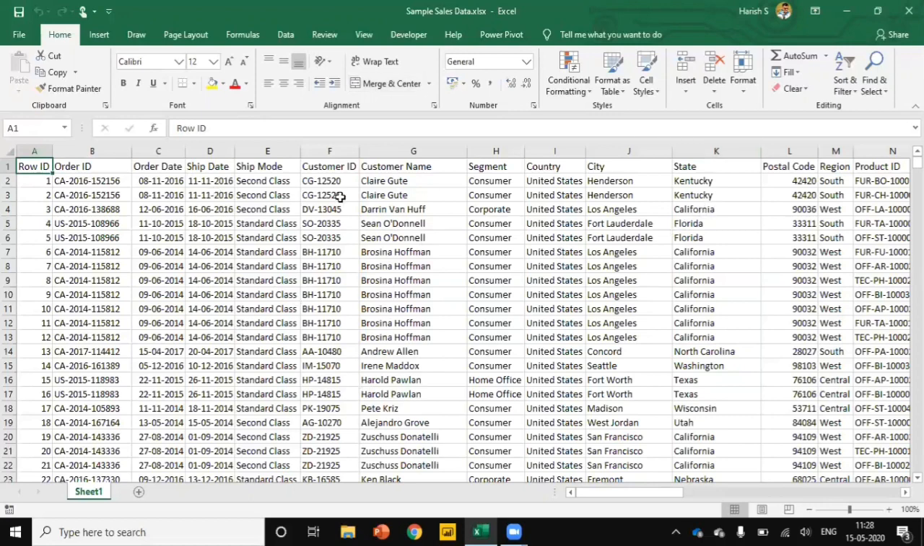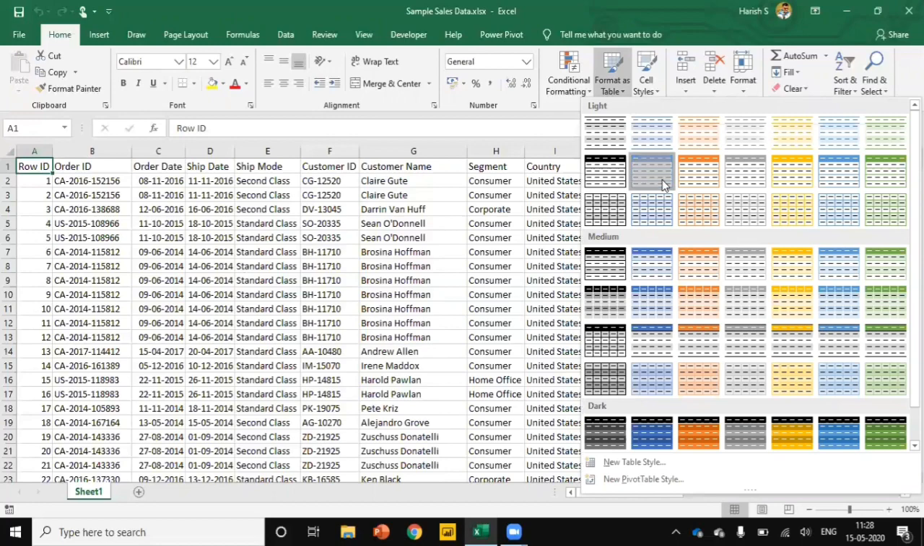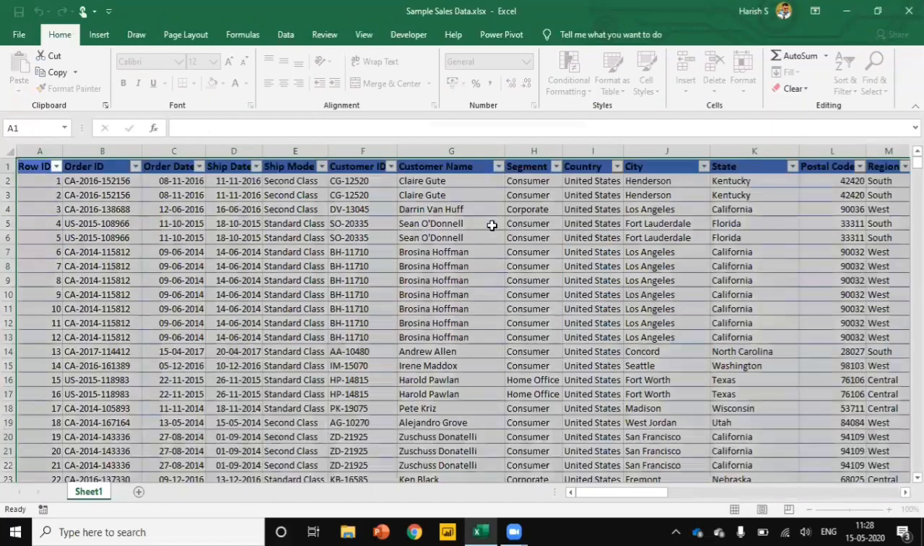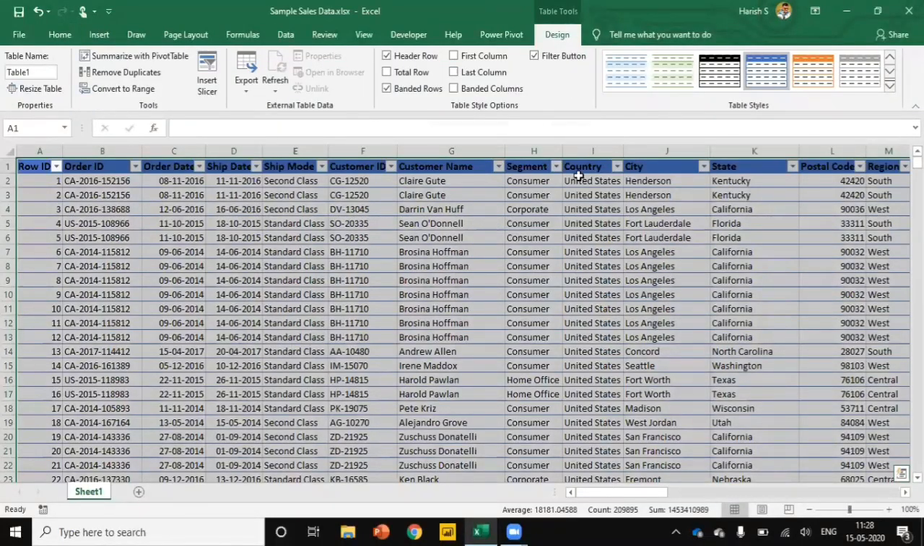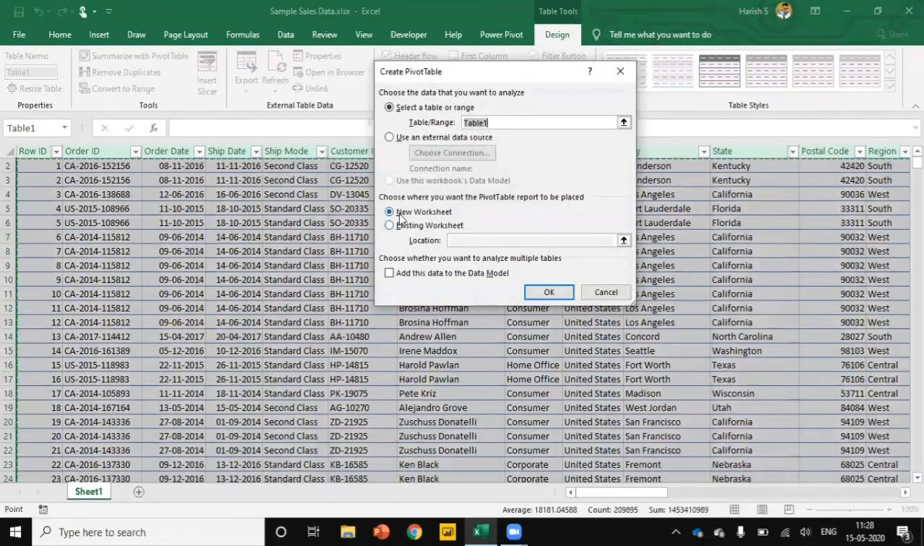Before creating a dashboard, I need to convert this data into a table. Just go to the Home tab, under Format as Table, select any one of the formats and then click OK. Once you have created the table, this Design tab will be added. Under the Design tab, click on Summarize with PivotTable. I'm going to create a new pivot table in a new sheet.